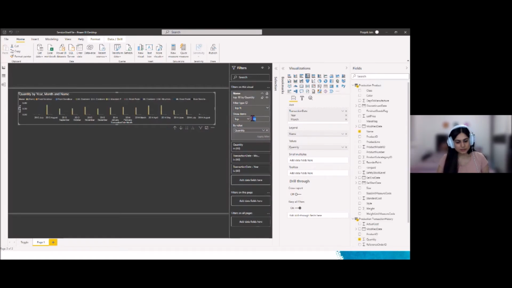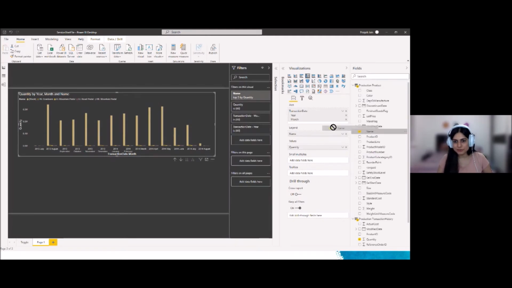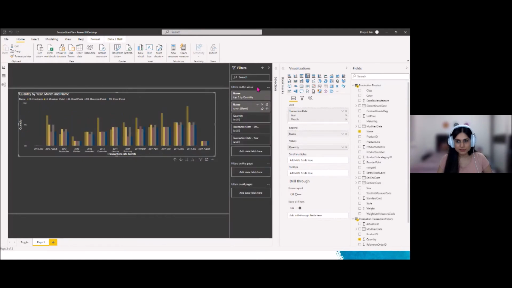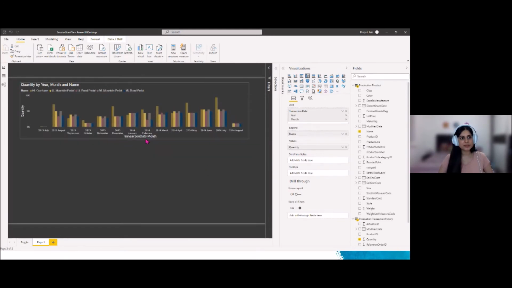OK, top 10 is still too vague. Let's go to top 5. OK, that is still OK. I think there's one blank thing going on, so I'll just remove my blank from the values because it's dominating my data. OK, so this is basically, for the top 5 products, the quantity over time trend. OK, that's what we have got.